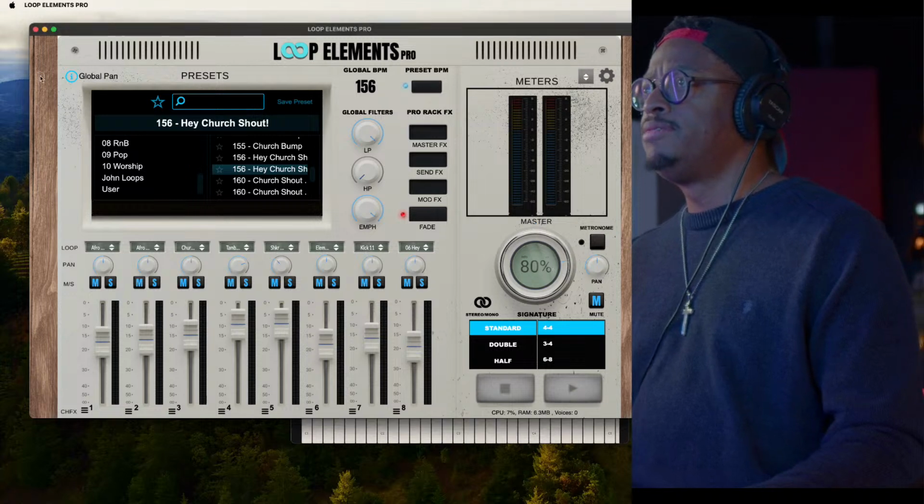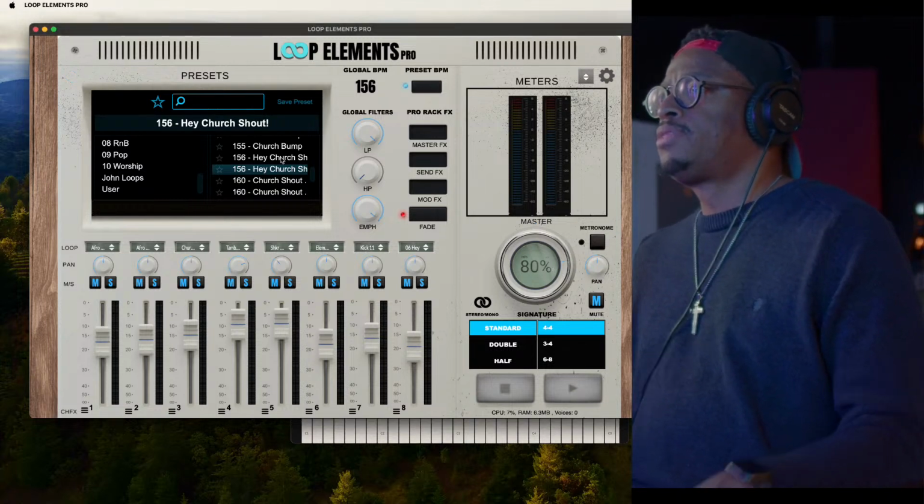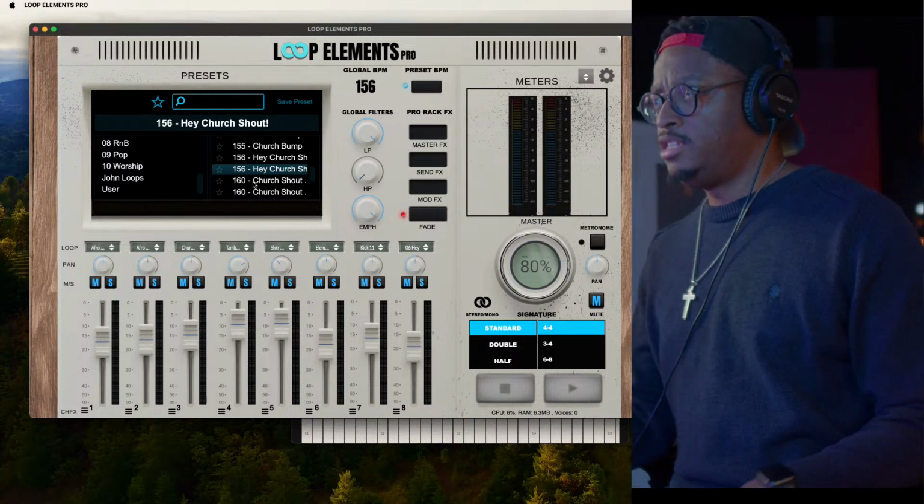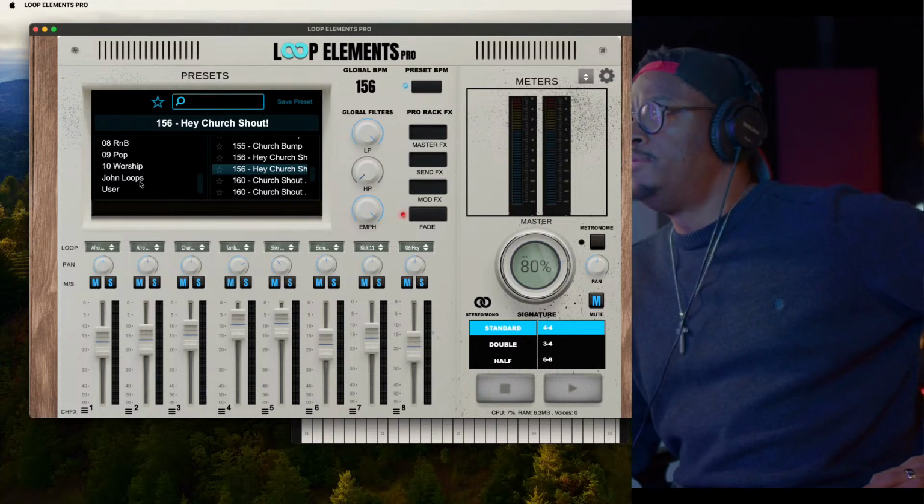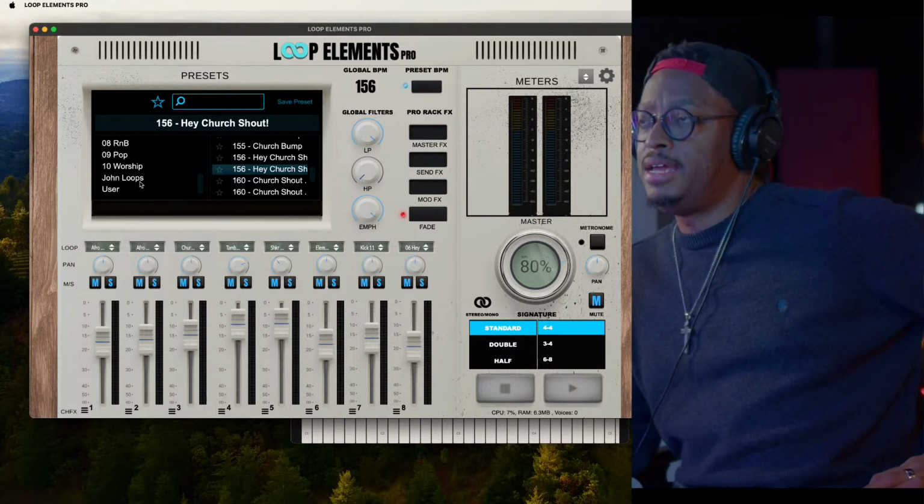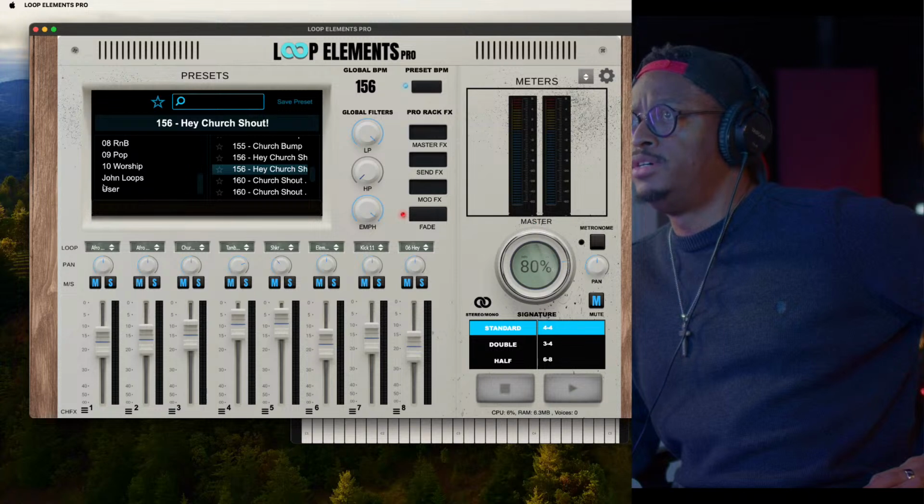Let's have some fun. I'm finna jump on here. Let's build a loop. Let me show you guys. I'm gonna build a couple of loops, then I'm gonna get out of here. This has been fun. It's always fun.